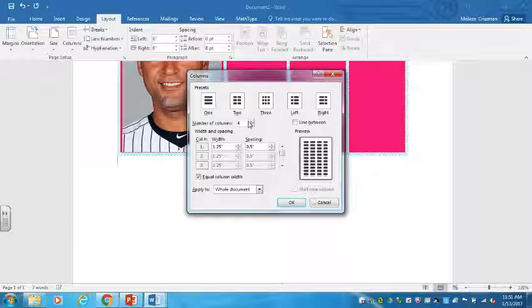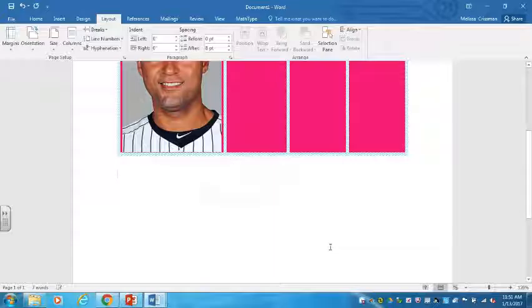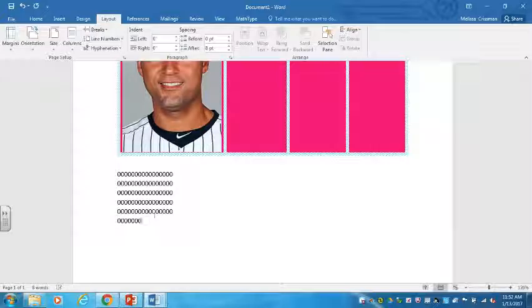And let's see here. Instead of whole document, change the setting to this point forward, because the problem is it could mess up your table and you only want the columns to apply after your table. So I'll say okay. And now you didn't really see anything happen, but watch as I start typing. It automatically sets it into columns.